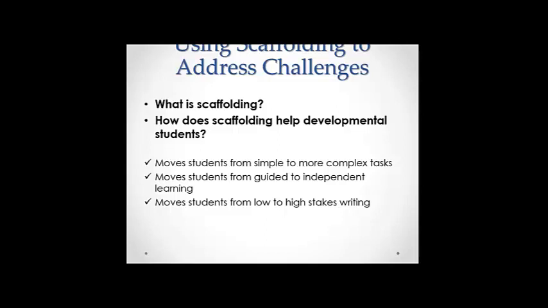So how does scaffolding work? What does it do? I've got three bullet points for you on the screen there. It moves students from simple to complex. I think we all do that to an extent in our classroom. An example, we start with sentence and paragraph writing. We move to more complex essay writing. In reading, we use easy vocabulary and then move to more difficult. We start with literal, factual questions and move to critical thinking.